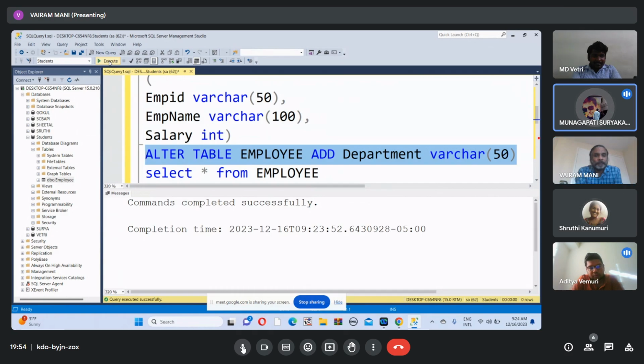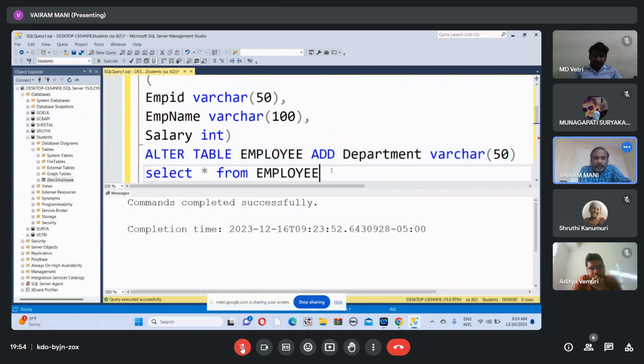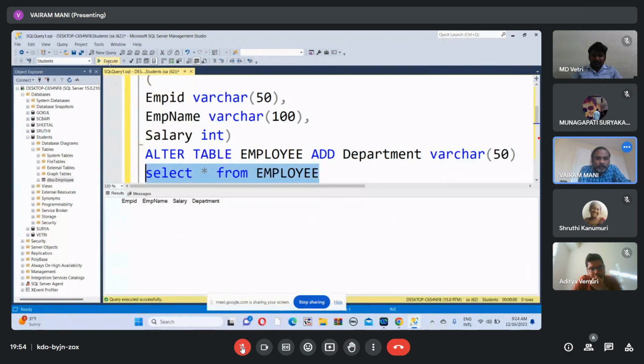No, sir. It will show an error. It will throw the error because the same name, department, already exists. When I just run the command the first time it won't throw an error; you can select star from table name and see that the department is added. Again, with the same name, if I try to run this command, now it will throw the error.